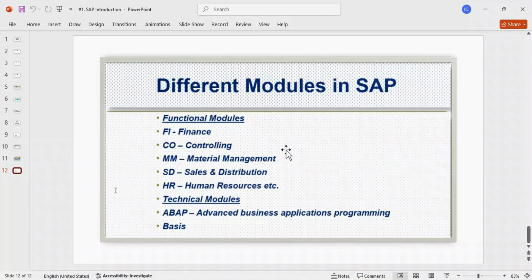As I said, ABAP people generally involve in development related activity, and BASIS means server, like all the server related maintenance will be done by BASIS, and apart from this certain other activities are also there. So once we start the practical session, slowly you will have a little bit of idea about this ABAP and BASIS activity also, what exactly they are doing, right? So this is all about the introduction part, guys.